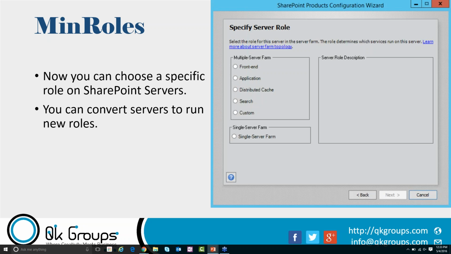MinRoles. This is very important. I did go over a little bit on MinRoles earlier. MinRoles is a new way to install your SharePoint servers and your SharePoint farm. Now you can choose a specific role on SharePoint servers. This new feature allows SharePoint farm admins to define each server's role, and SharePoint then automatically configures the server based off that role. This simplifies deployment, improves performance and reliability, and allows you to leverage predictable capacity planning. SharePoint automatically configures your servers based off the role that you have chosen.